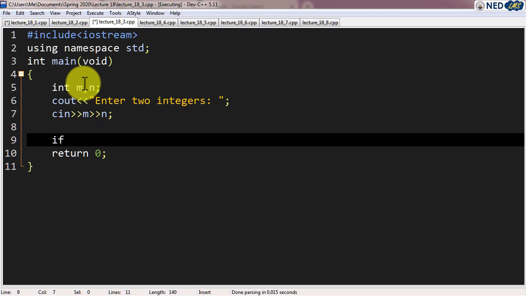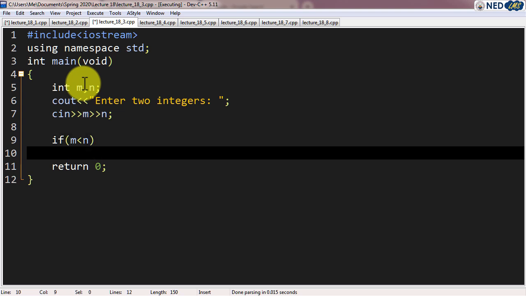And watch closely, if m is less than n, the first number goes to m and the next number goes to n. So I'm going to say cout. I have a tab over here to make it simpler to understand. Cout m, and I'm going to say that is the minimum of 2 numbers, and that's it.